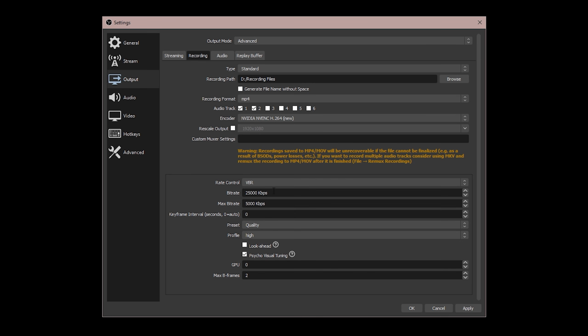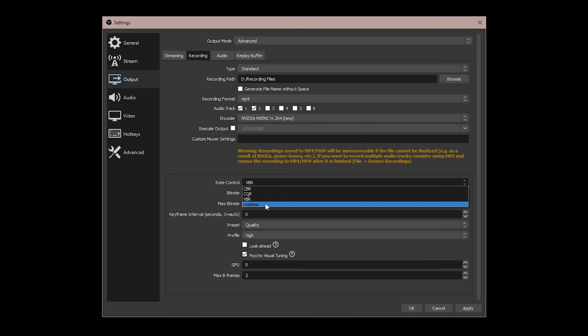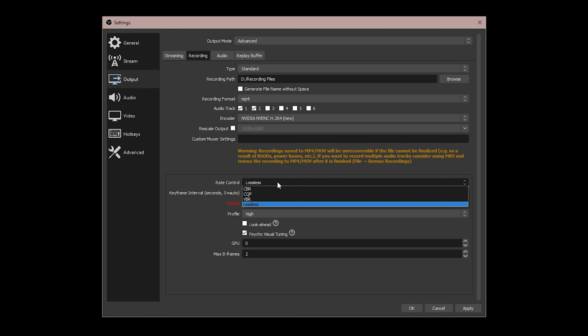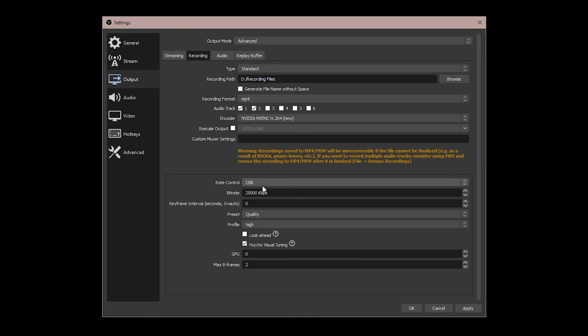So if we go ahead and select variable bitrate, it will mean that you have a bitrate that is set that it will aim to achieve, but it could also reach the maximum bitrate as well. And then for lossless, this is basically trying to record your monitor in the exact way that it's been outputted. Now don't get me wrong, it sounds great, but lossless is normally very, very taxing on a computer and most people can't run it. So I wouldn't really recommend going for lossless. To be honest, I use constant bitrate and I use 25,000 kilobytes per second.